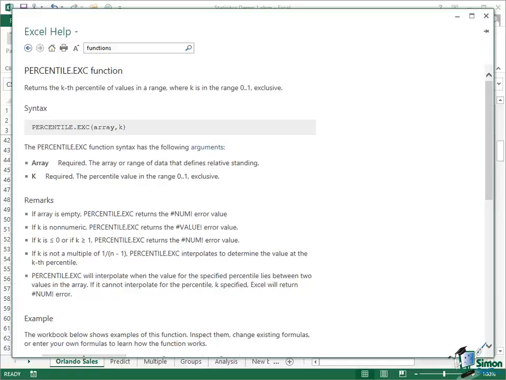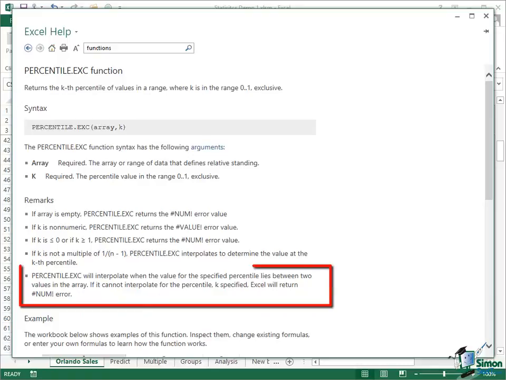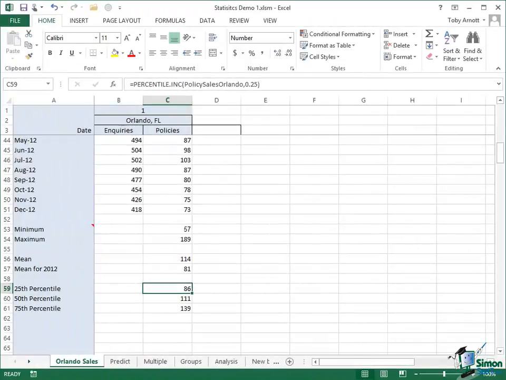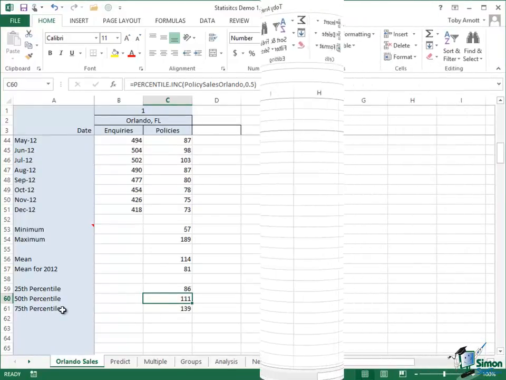The difference is really summarized in this little statement down here about percentile.exc. Percentile.exc will interpolate when the value for the specified percentile lie between two values in the array. If it cannot interpolate for the percentile case specified, Excel will return an error. So what I've done here is to replace the old percentile function here with percentile.inc. I've also actually put in 50th percentile, which is the median. Note again the percentile.inc function and the 75th percentile.